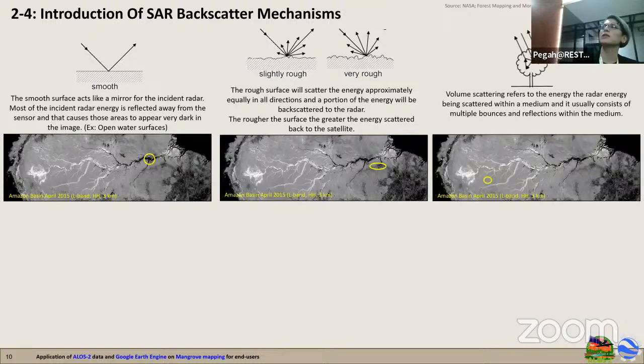The third example is another type of backscattering mechanism. This is volume scattering. This is when you have some medium that your incoming signal goes through, interacts with, and then comes back to the sensor. It usually happens in forested areas, and you see that this is almost the Amazon basin, and you can see that the backscattering is a little bit higher compared to the last two examples.